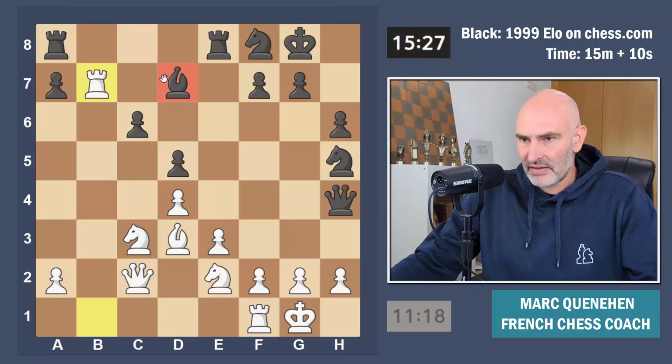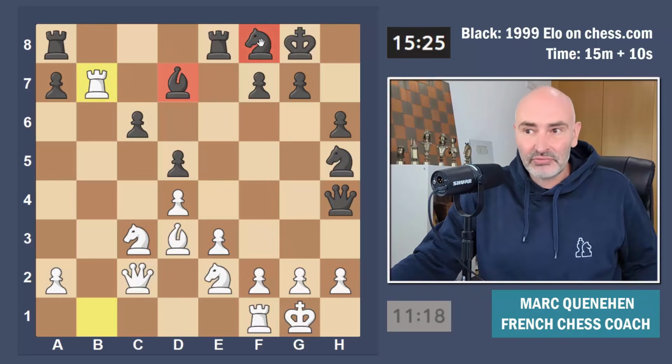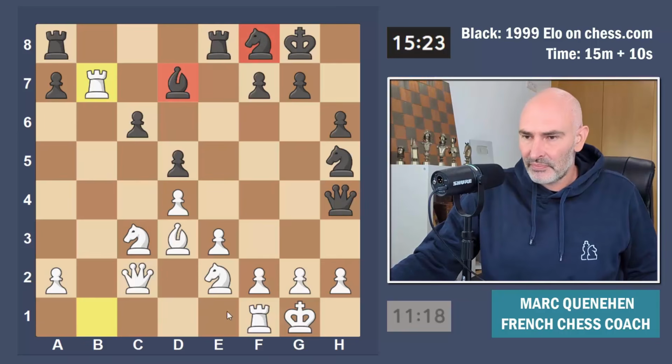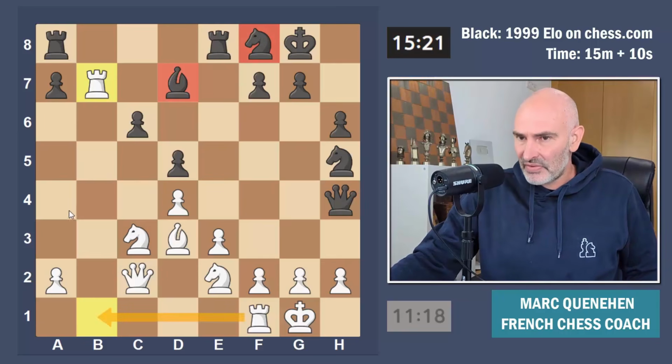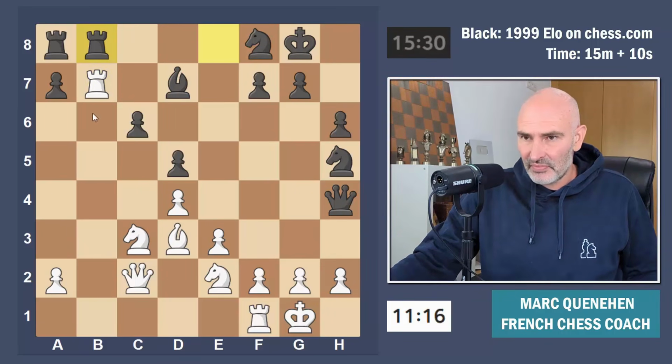I'm going to play rook b7, a little pressure on the bishop already. It forces his knight to stay on defense. I can double the rooks. As for that move, knight a4, I can play it a bit later. He plays rook b8, as expected, so rook b1.